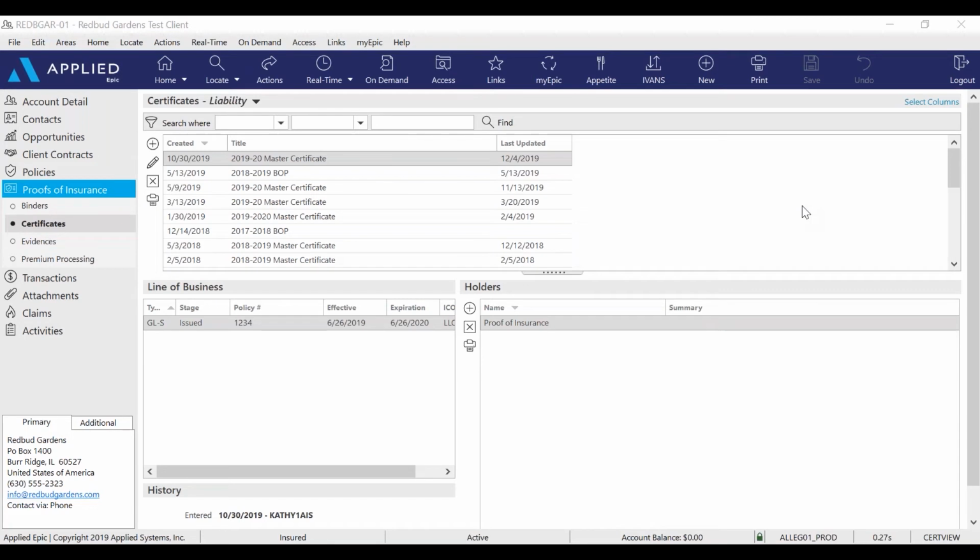Hello, thank you for joining Noah University, tips on how to add a certificate of insurance. I'm going to show you here on my test client how to add a certificate of insurance.